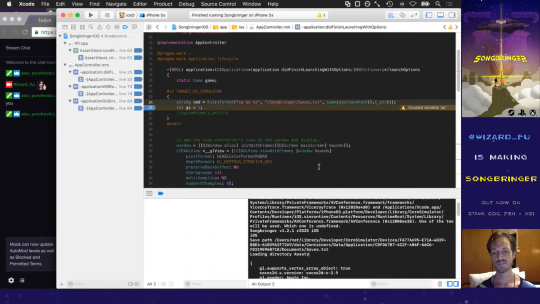But my solution to this is just to try and copy the save file every time you boot up the iOS version if you're running the simulator. So this code will only run if you're actually running the simulator version. If you're running this on an iOS device, officially, it's not going to ever run this code. So this is just a quality of life type thing. So yeah, let's start copying this code in here.